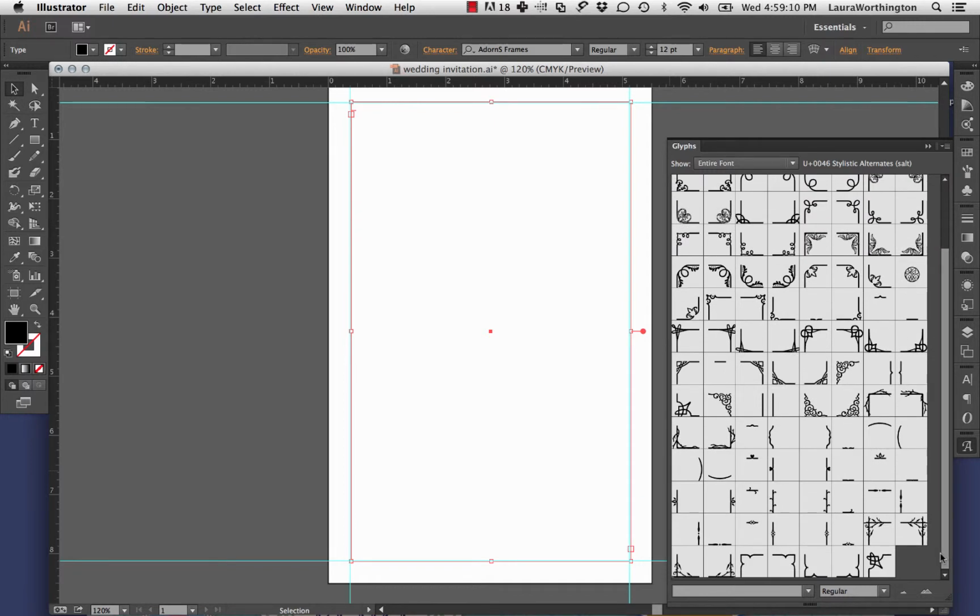Pick the corner design you want to use. I'm going to go with this one here. Double-click to insert the top left frame, then the top right frame, hit return, then put in the bottom left and right corners. And now we have all four corners of the frames in here.